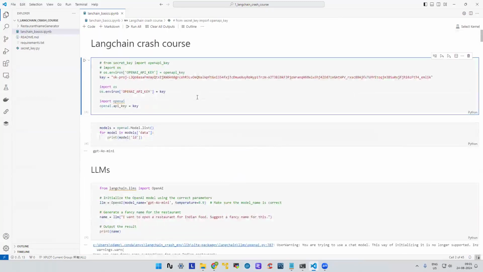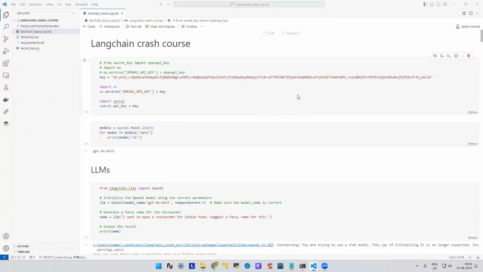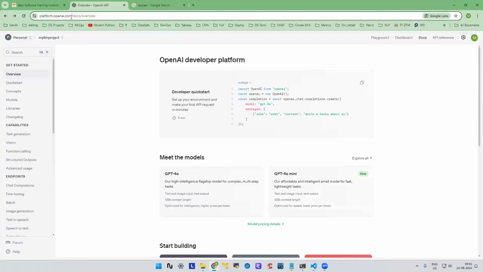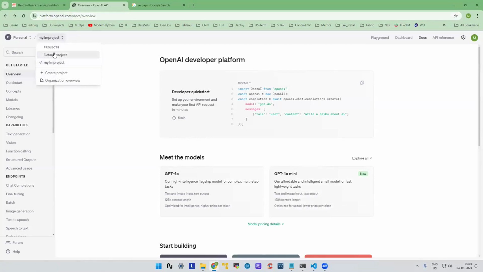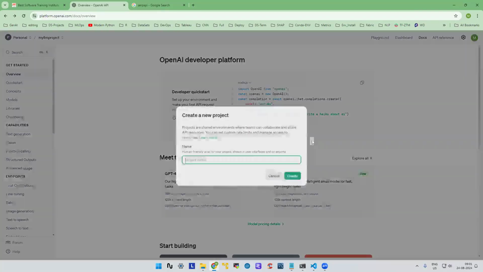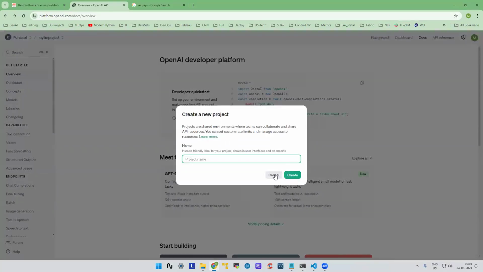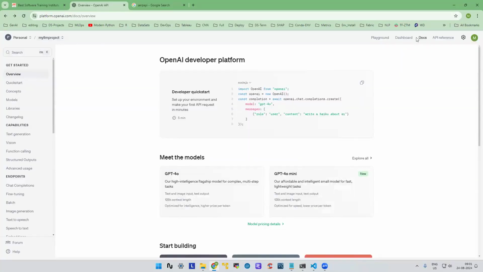But this requires a few API keys. For that, you need to subscribe to platform.openai.com. So you need to log into this. And once you log into platform.openai.com, you need to click on this project. By default, there is only one project, the default project. You need to click on create project and give a project name. In my case, this is the one.